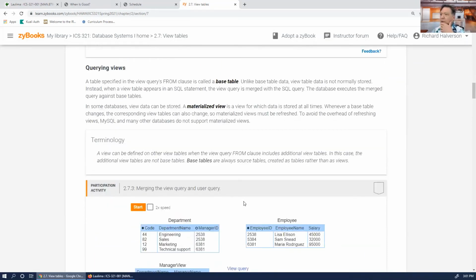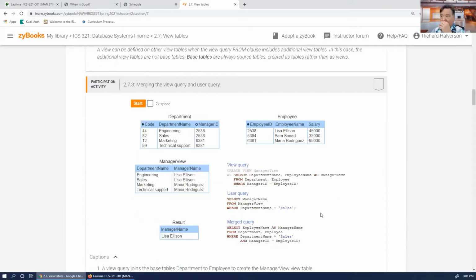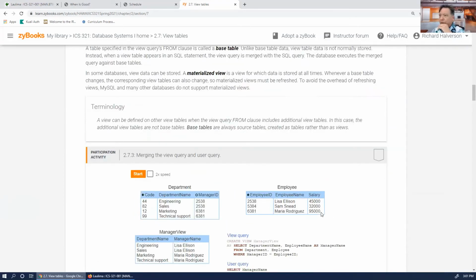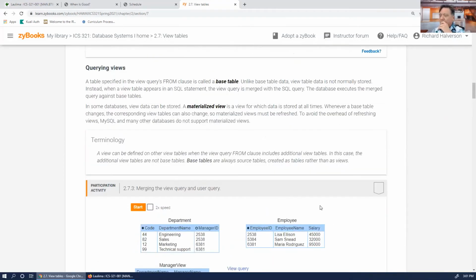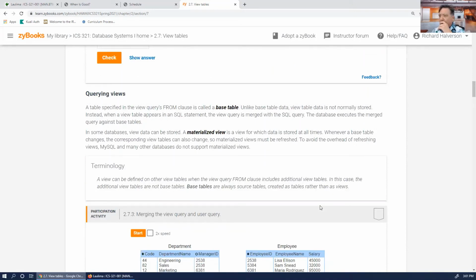Querying views. Okay, so here's where it says that you can use a view in a query, as a table in a query.